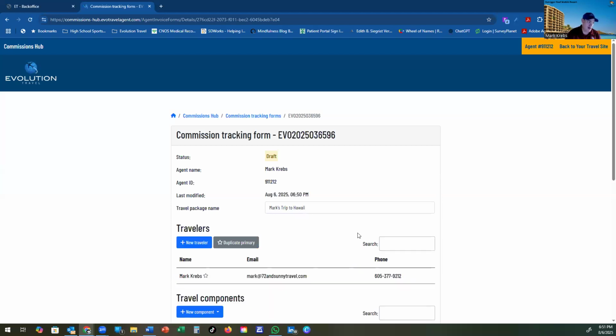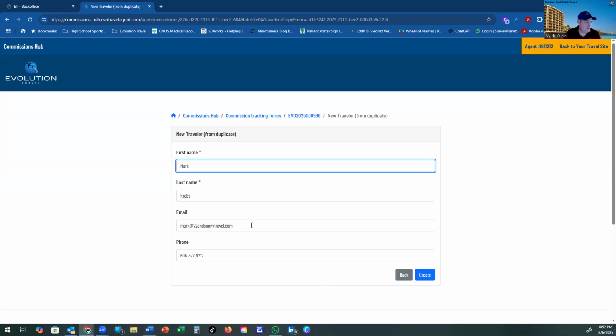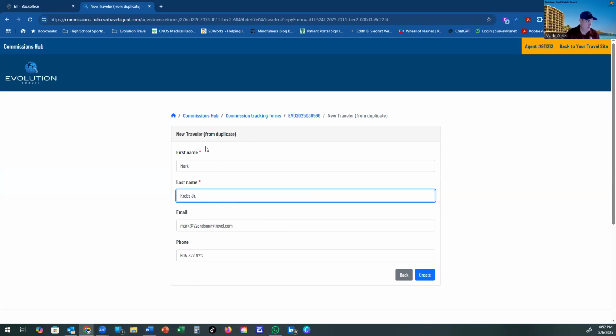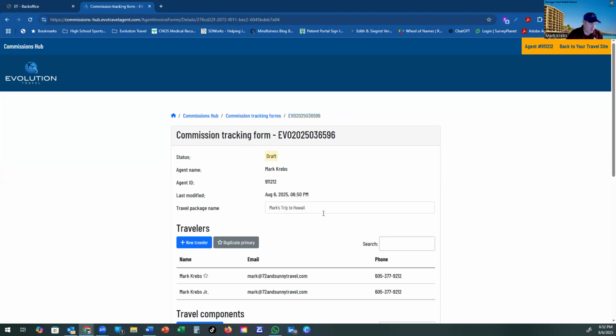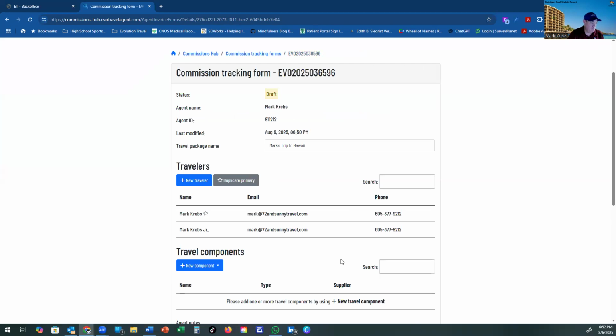Now, here's a little shortcut. If you have multiple people traveling in the same family, simply hit duplicate primary. Watch this. And just change the name. And you see how it shows up? And you see the star is your primary traveler. Okay? Does that make sense so far?